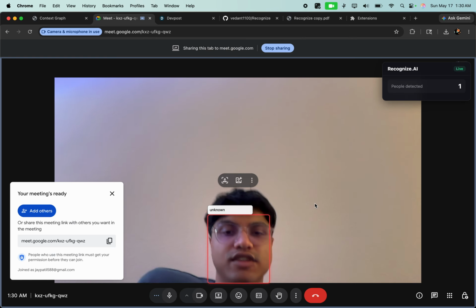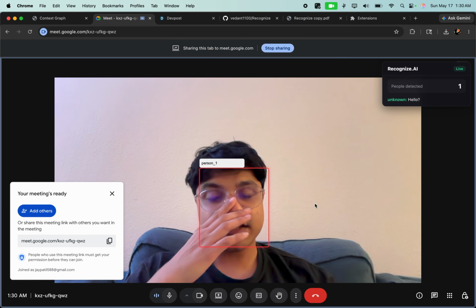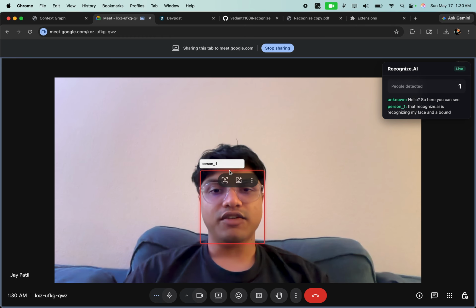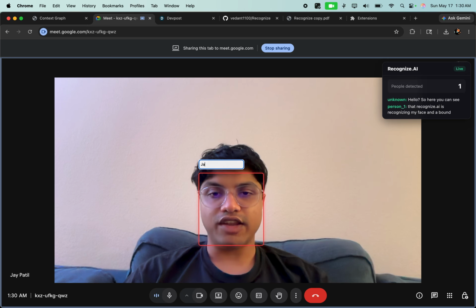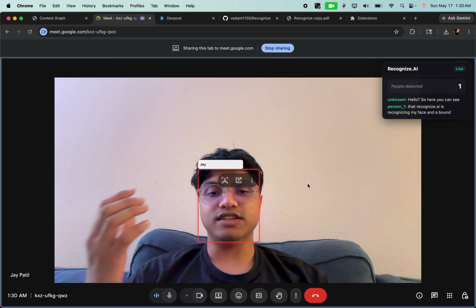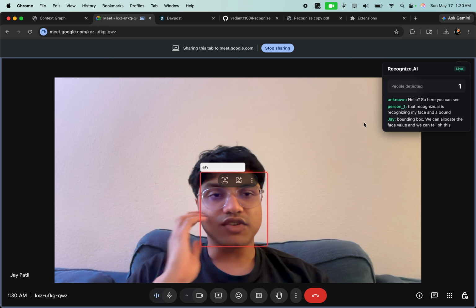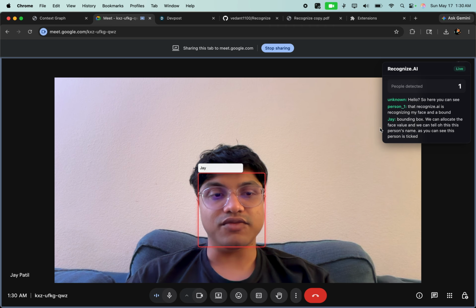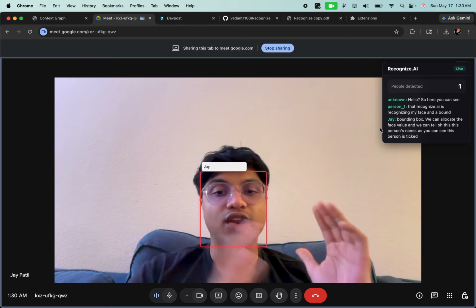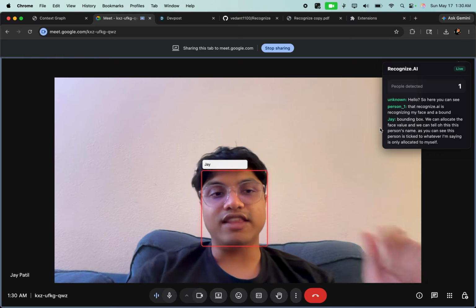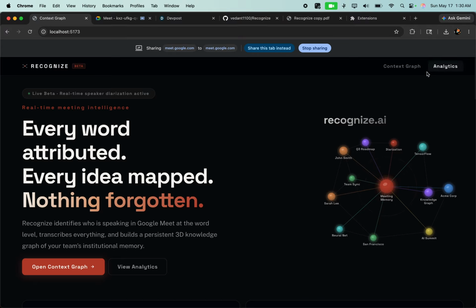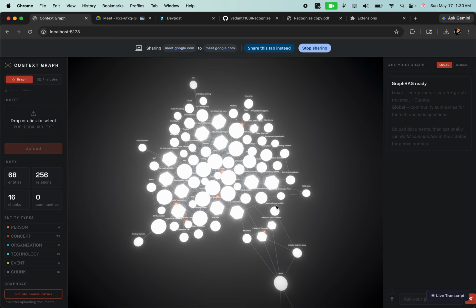allow. So here you can see that Recognize AI is recognizing my face with a bounding box. We can allocate the face value and we can tell, oh, this is this person's name. So as you can see, whatever I'm saying is only allocated to myself. And this is the transcript that we will be feeding to the context graph, which is right here.